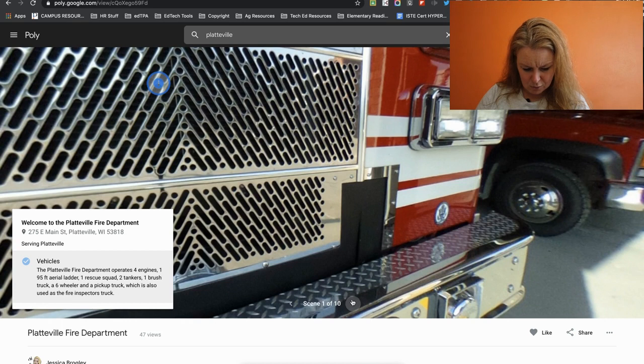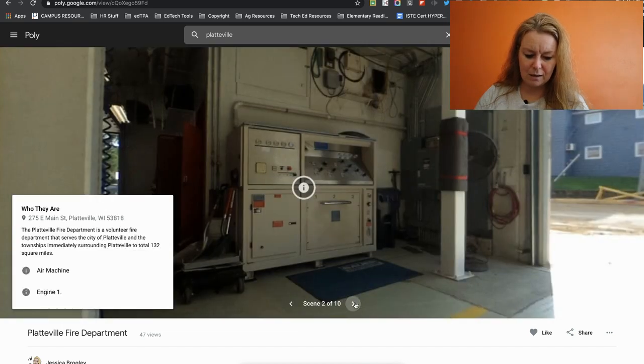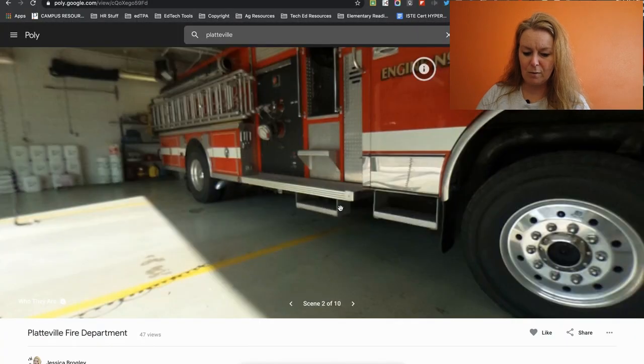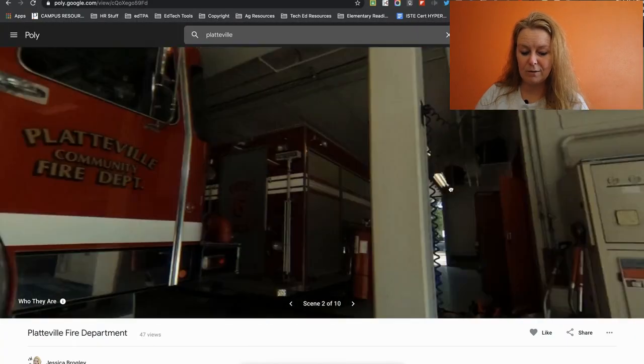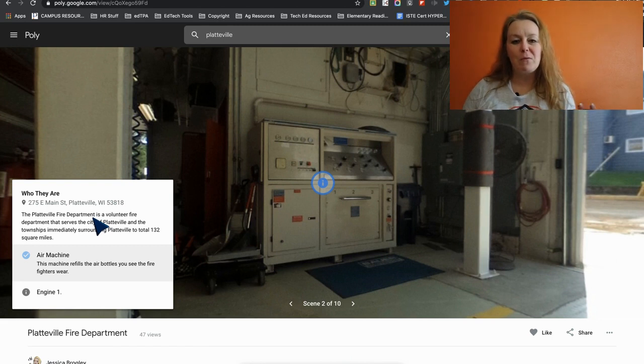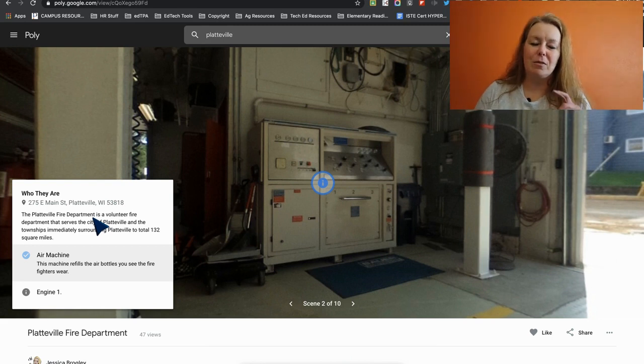And then you can scooch on over to the next scene, where again, you're now given the opportunity to look around the inside of the firehouse. And then there's another point of interest that describes what that machine is. So think of all the places you might want to take kids and think virtually, like inside 360 imagery. There isn't a bad seat in the house in that viewing, right?